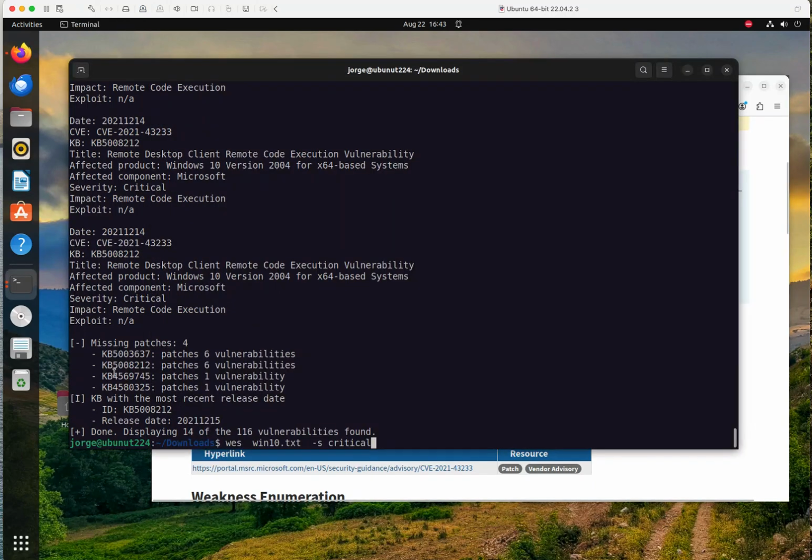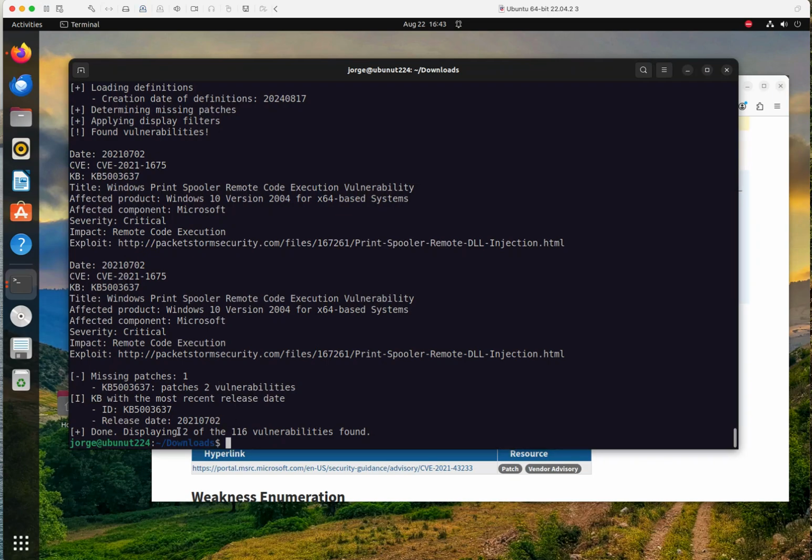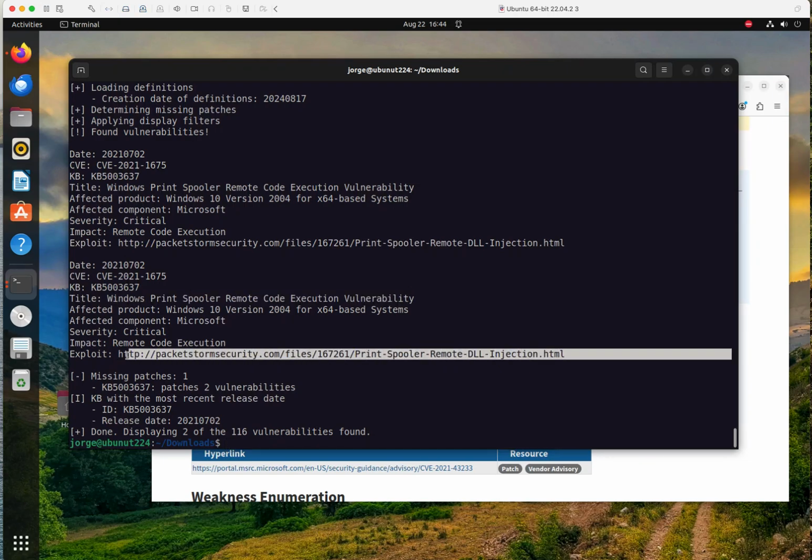So in that case, yes, you have to define your own patch management solution or follow whatever policy or procedure you have in place. But then if you use the switch AE, it's going to look for vulnerabilities that have an exploit. As you could see, now it's only 2 out of 16 vulnerabilities found. And this is one of them. Look at this: Windows print spooler remote code execution, and there are known exploits for that, right? So if we click here.